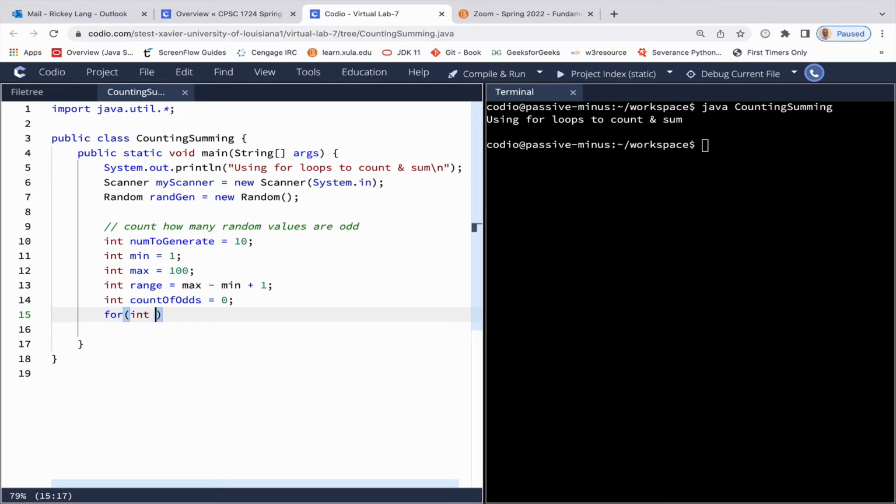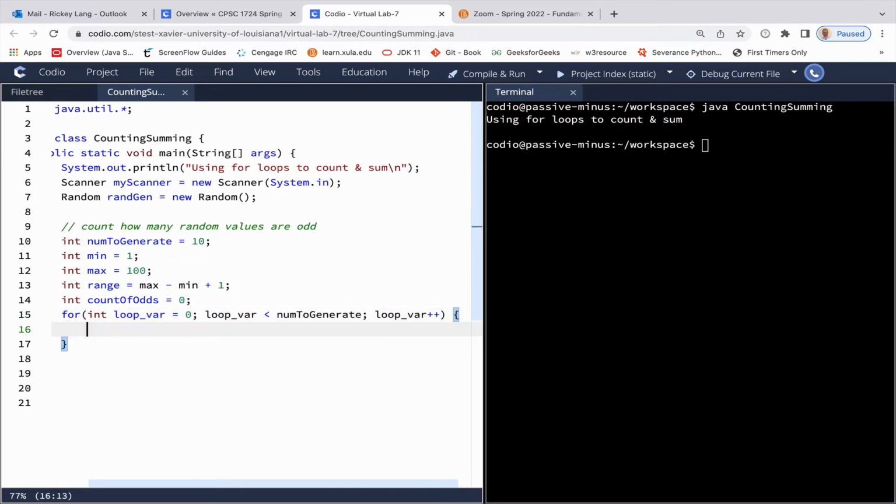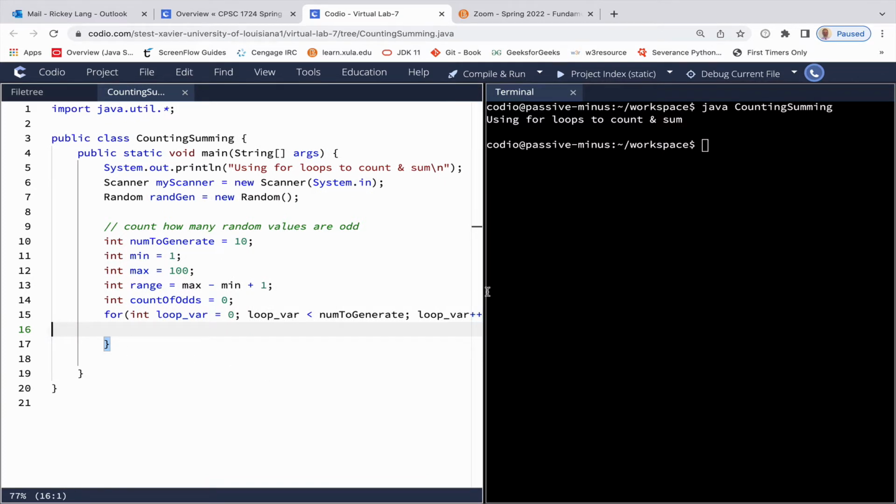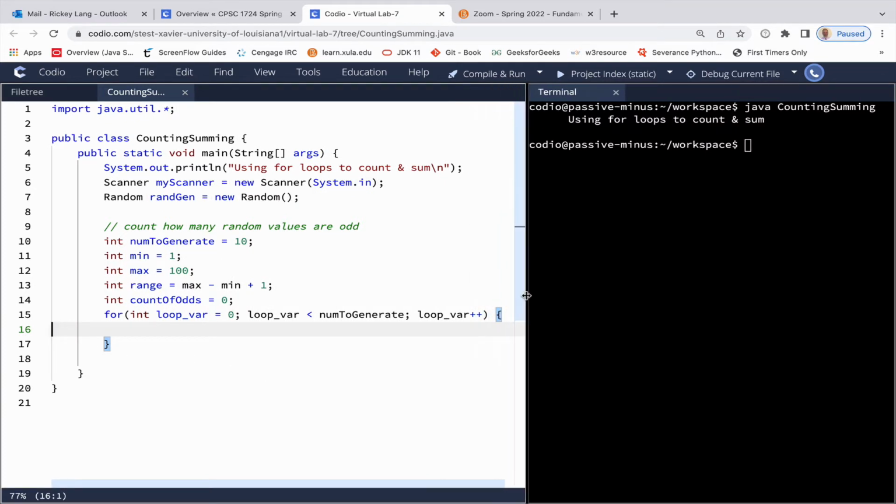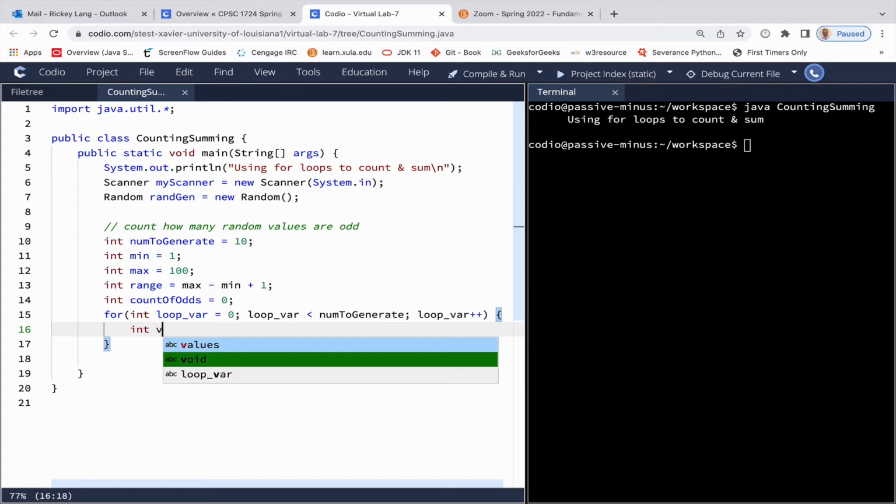And so now we have the loop, and the int variable, loop var, is now another new variable. We'll start this at 0 and say loop var less than num to generate, and loop var plus plus. This will give us a loop that executes num to generate times, in this case, 10.